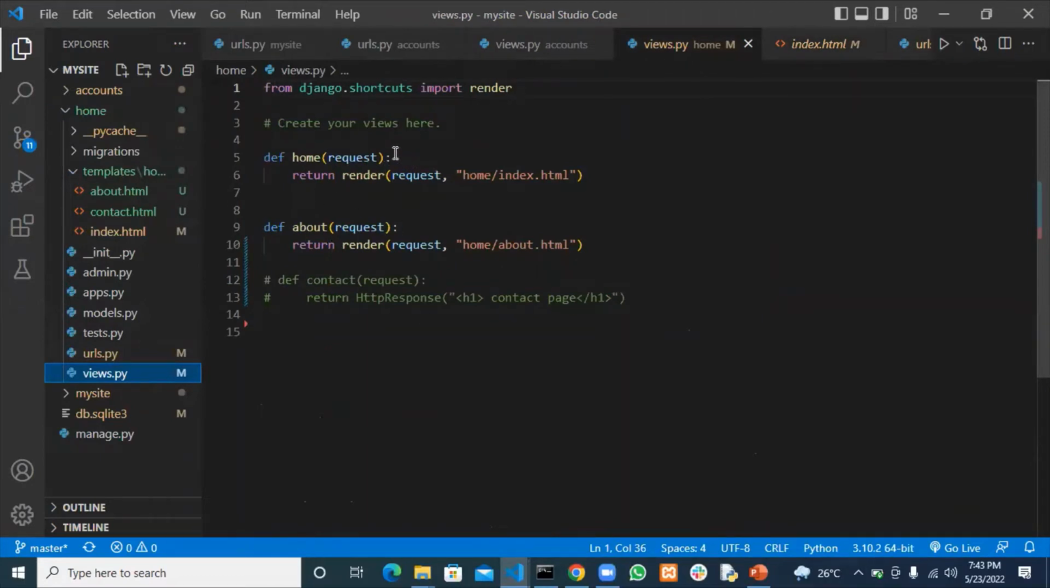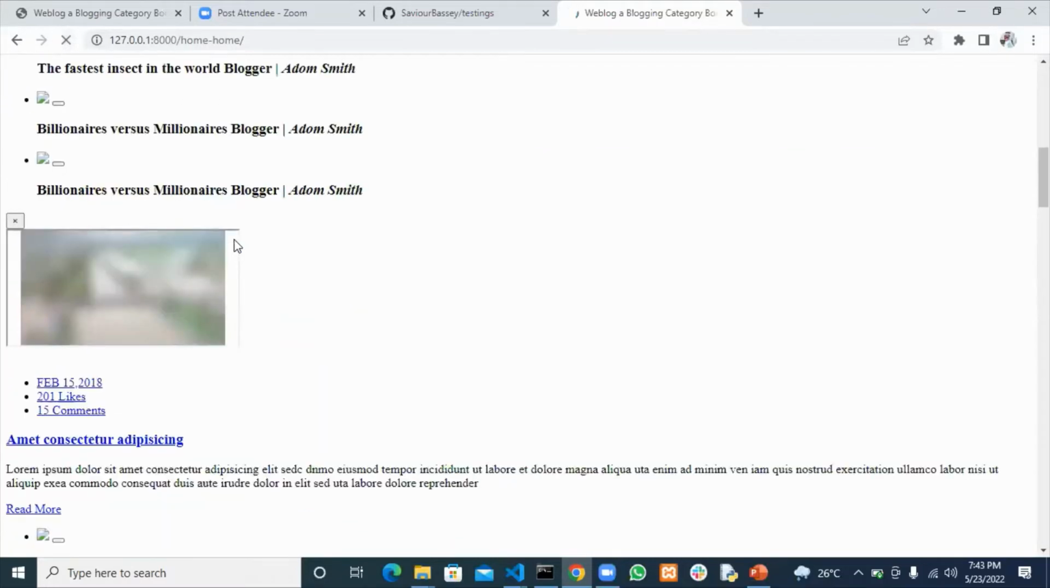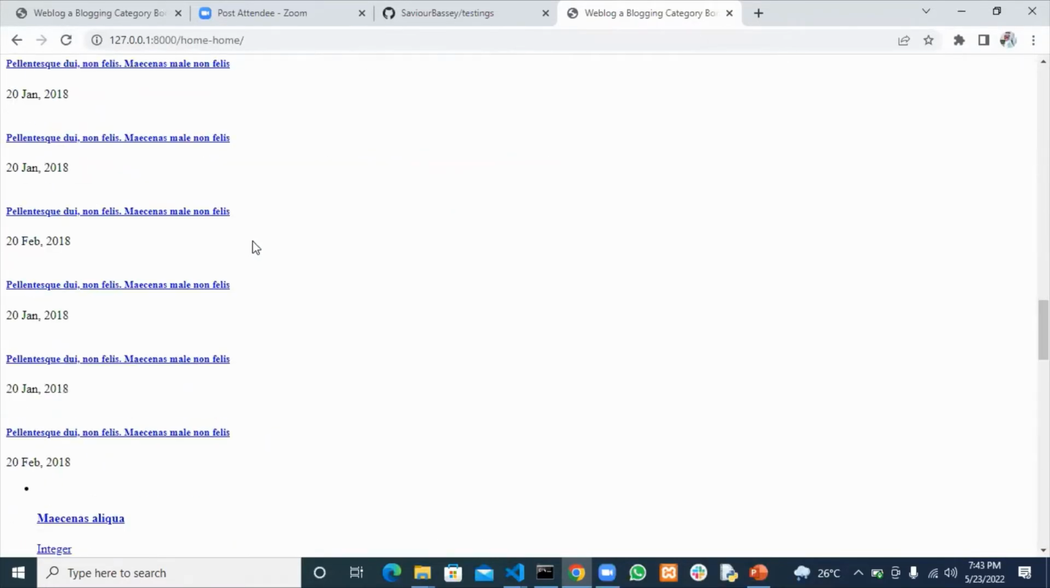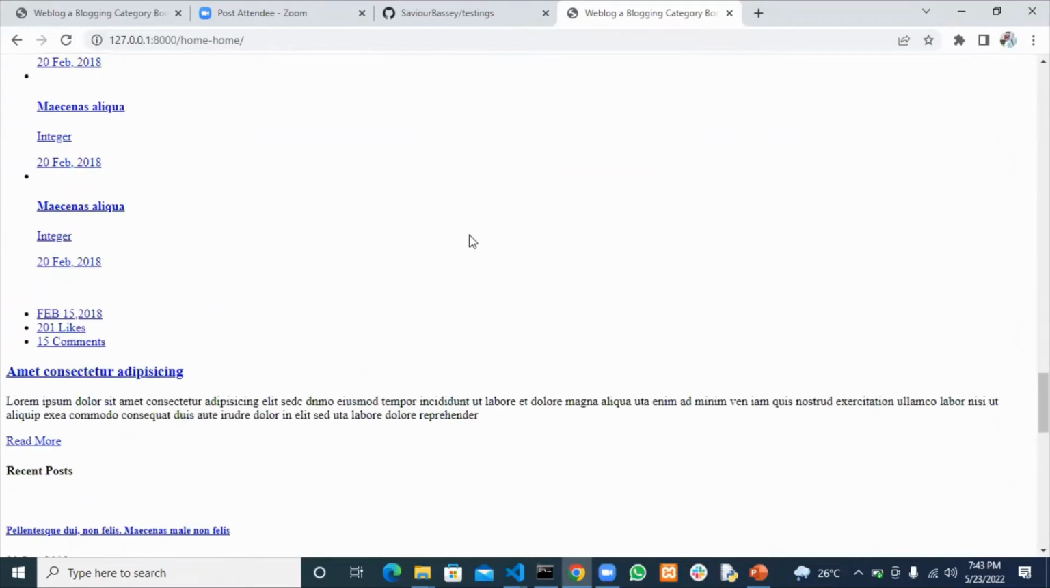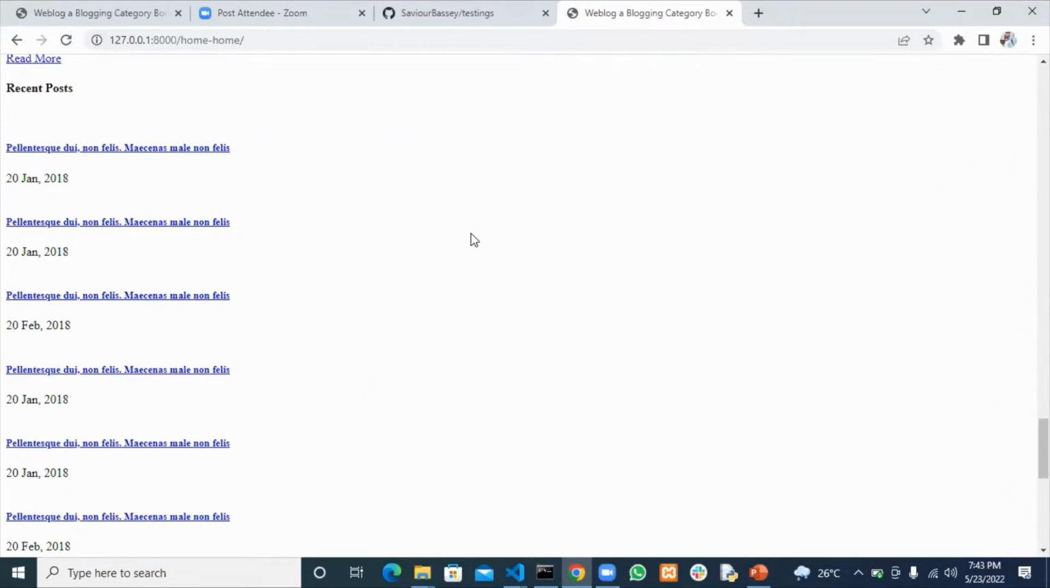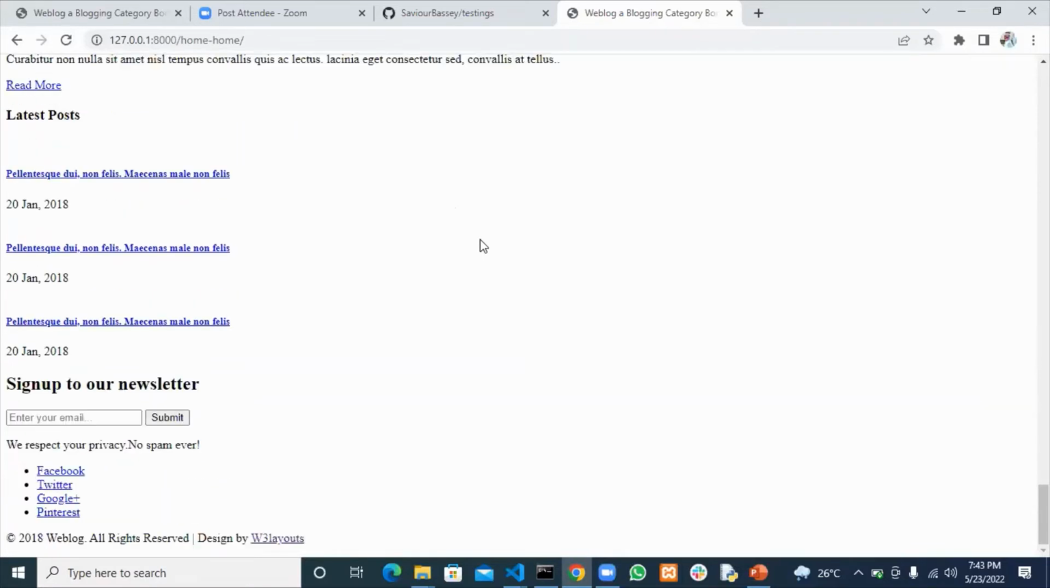So we said that once we come to home, we want to render a template called home/index.html. So if we refresh this page, okay, now this is what we are having. All those designs are gone. The design is not actually working properly, but it's fine. This is how the site was created: the raw HTML without the CSS, JavaScript, and the rest of them.